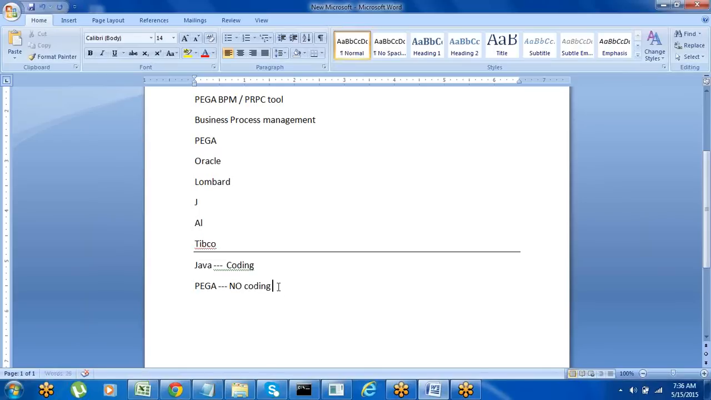Another thing is, the whole Pega tool is a Java-based application. In the backend, Pega is developed using the Java language only. But don't worry, if you want to learn this Pega BPM tool, no Java knowledge is needed. Just OOPS concepts are sufficient, guys. If you know Java, it is not a problem either. Apart from that, you need no other knowledge.